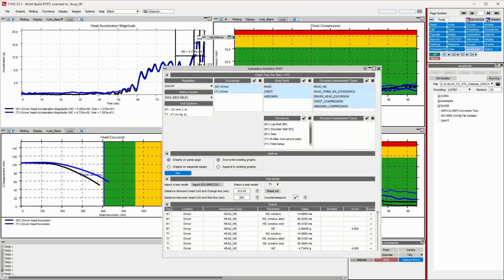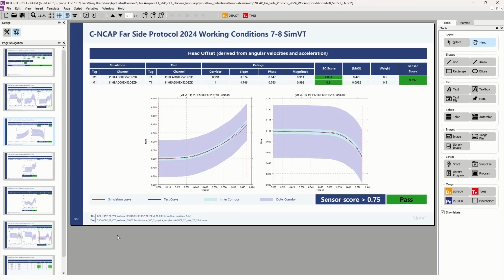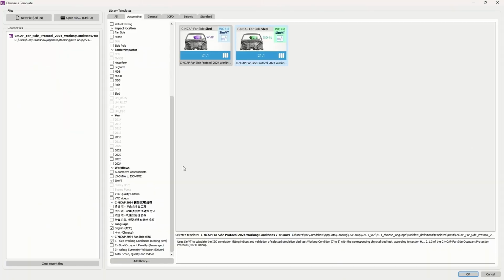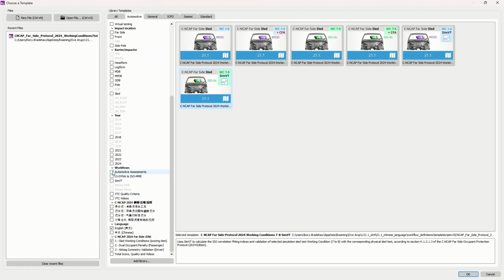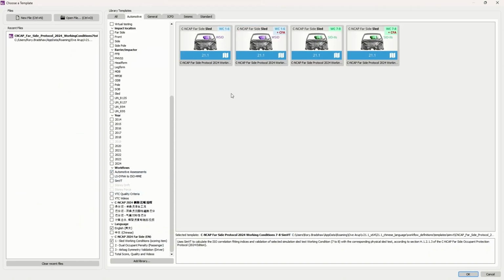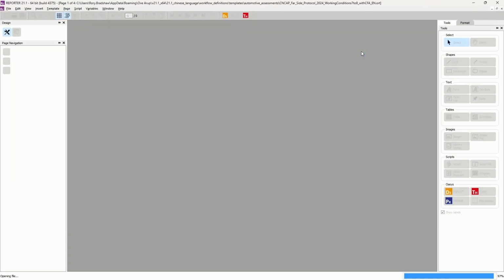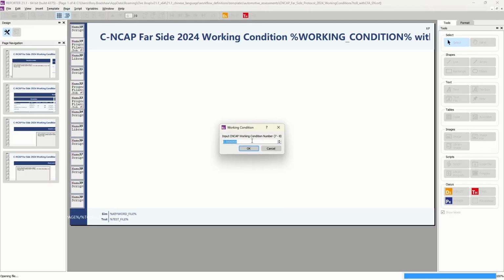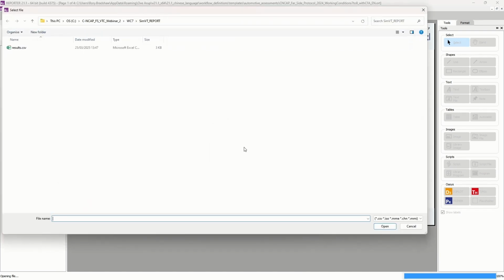Now if I go to Reporter, and I'll open up a new template. If I change this to Automotive Assessments, I can now see the Automotive Assessment templates. I'm using working condition 7 and I want to calculate the correction factor A, so I'll be providing the ISOME data and the model data. To start with, I'll give it the working condition number. Then I'll select the test data.